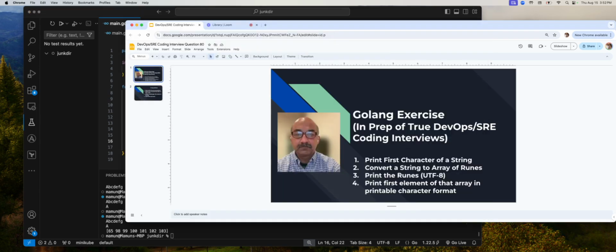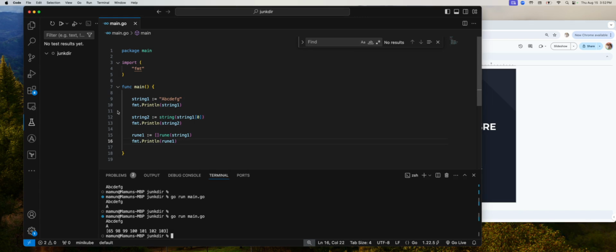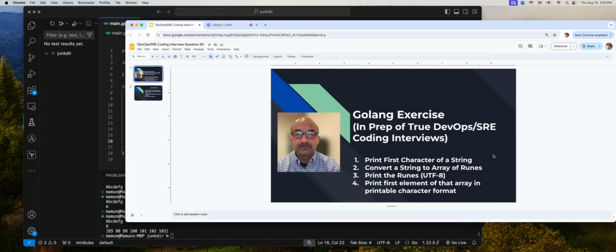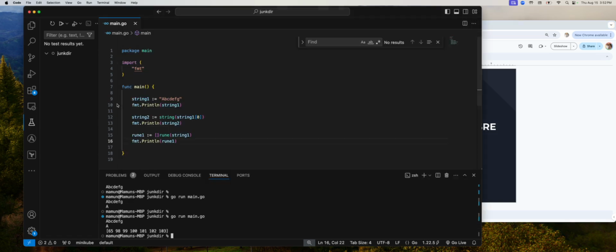So that was the second part of the exercise, just to show that we can convert into runes to be safe, so that we're not converting a 2-byte character into a 1-byte character, which will not work. That's the whole point of this. Now, what's the last part? Now we want to take that array of runes, take the first one, and actually print it in character format. Again, you cannot save a character in a character format in Golang. You can only convert it to a character while printing it.